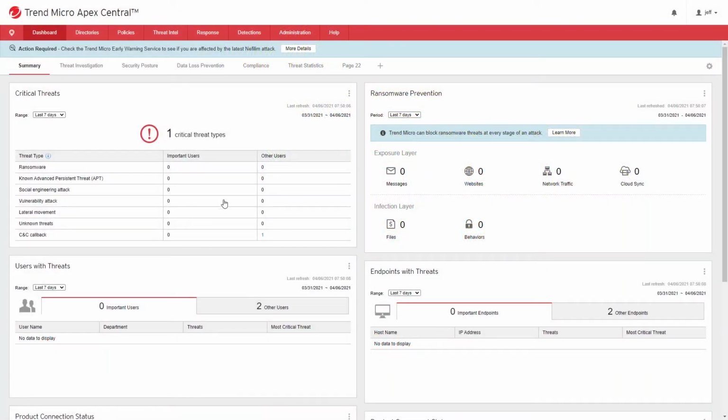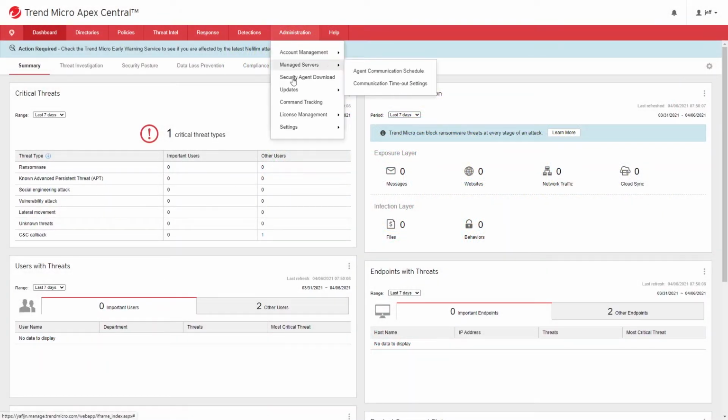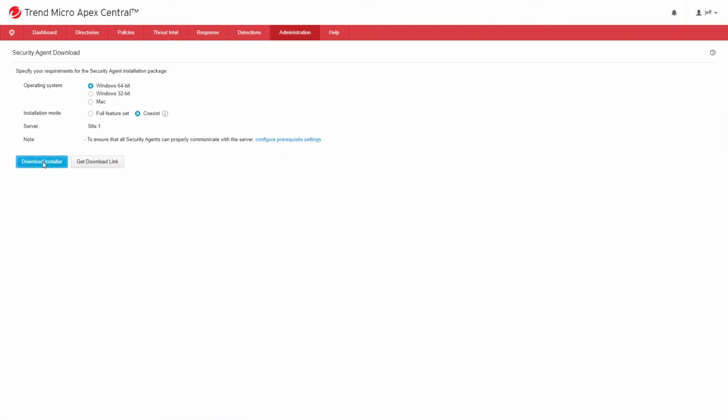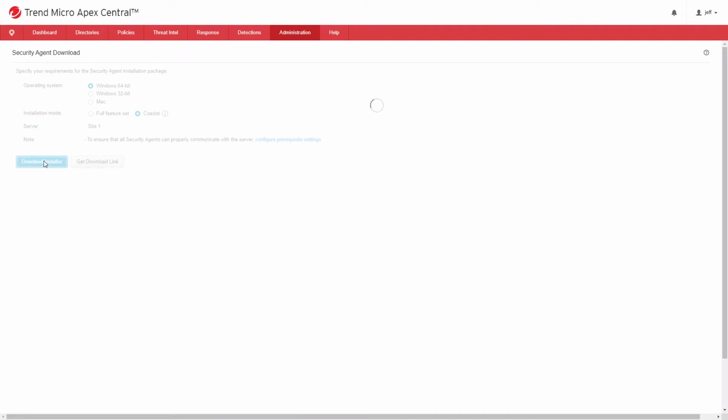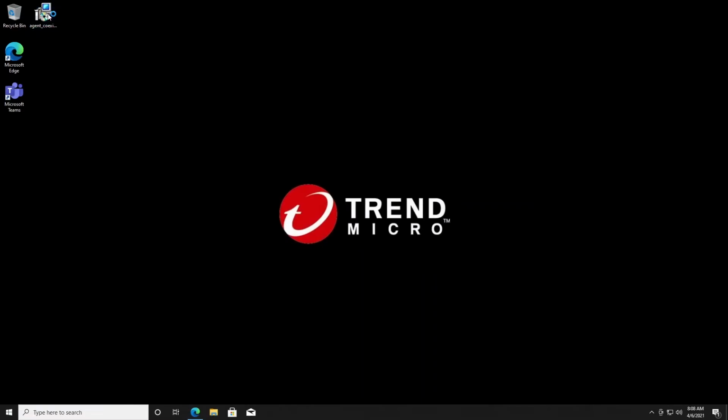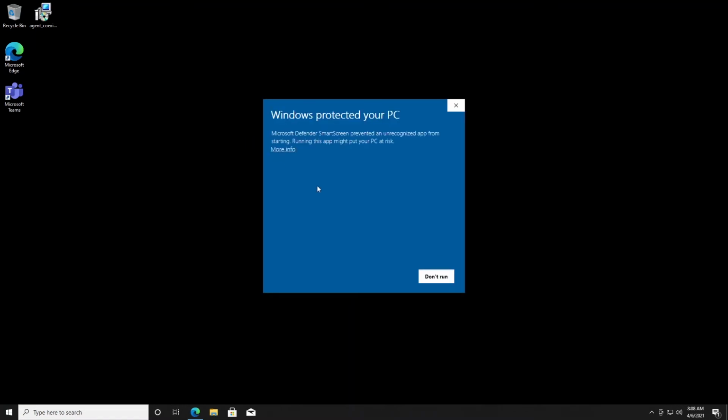Open your Apex One management console, then navigate to Administration, Security Agent Download. Pick the operating system of choice and select the Coexist agent. Download the installer and install it on your endpoints. You can use SCCM or any third-party software deployment solution that you have for this purpose. We will just run it locally on our endpoint here.